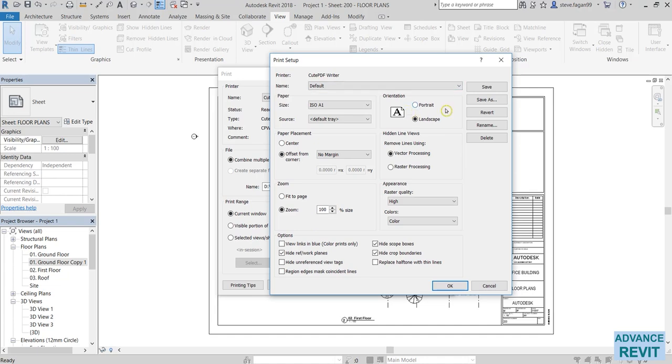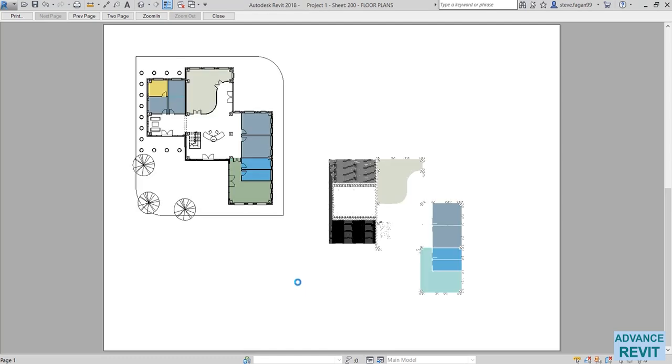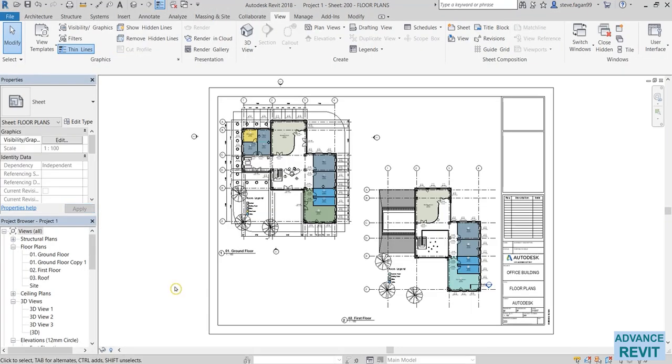We have the orientation, so whether it's portrait or landscape. In here in our colors is where we'll choose whether the lines will be grayscale or full color. Press OK, select our preview or print, and there we have our print preview. Once you're happy with the settings, then send it to print.